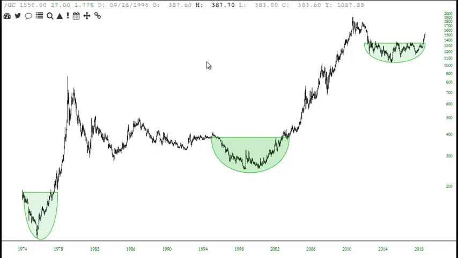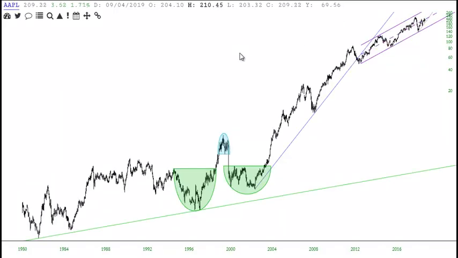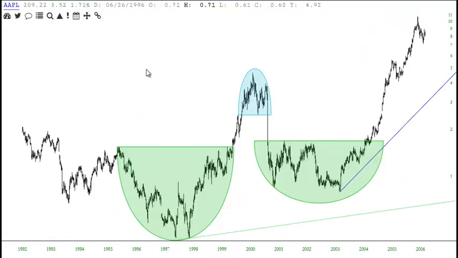Let's look at some real examples. Here is gold, the continuous contract of gold. We've got three different saucer examples, each of them bullish. Here is Apple, AAPL. And in this instance, we've got a trio of roundings. We've got these two bottoms and this reversal bearish one right there.